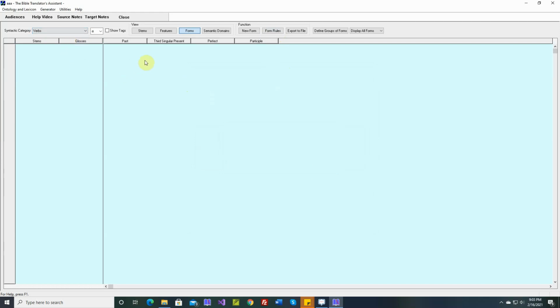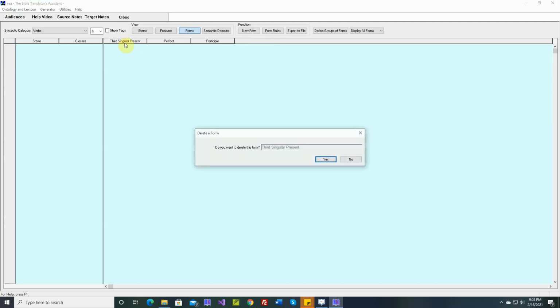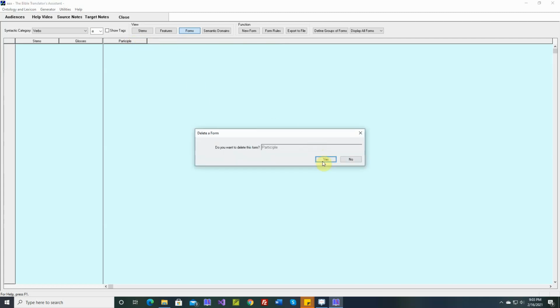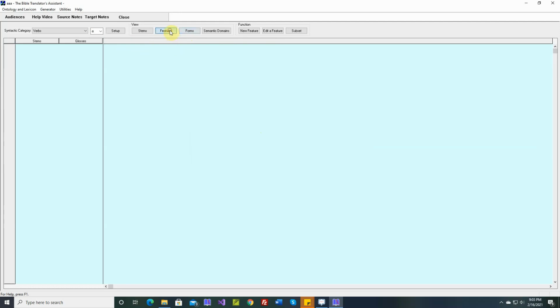Let's do this for verbs. Okay, we'll delete the forms for the verbs. And we'll delete the features. Okay, there are no features for verbs. We don't need to do this for the adjectives and adverbs. Let's go back to the nouns. And now we're going to add those features and forms manually.